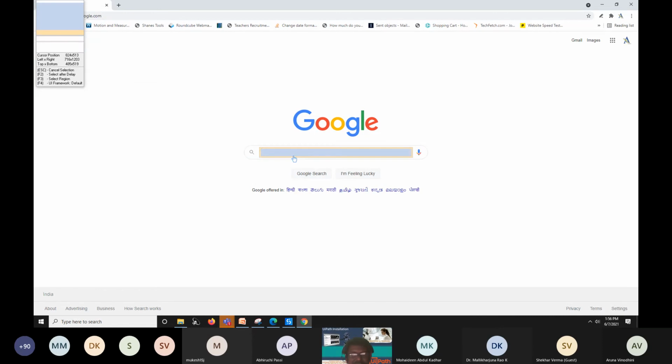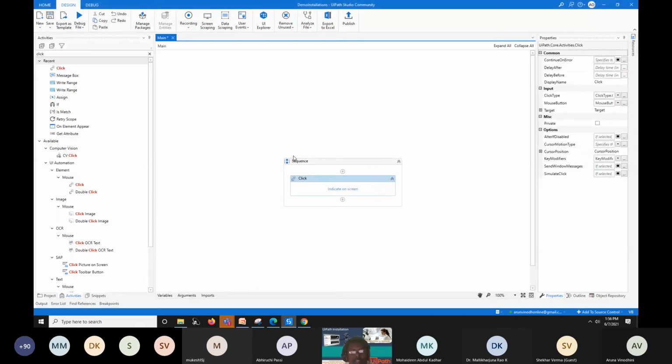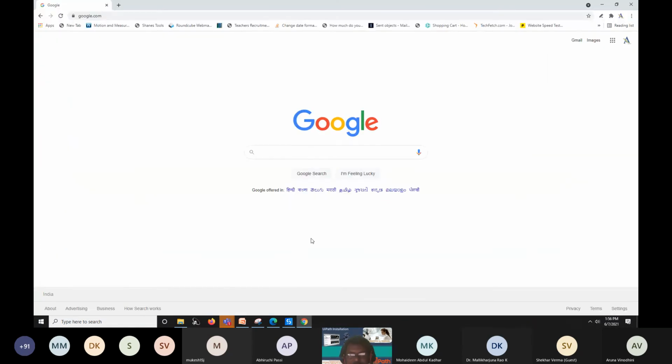So don't click anything. Just press the escape key. When you press escape, it will come back like this, right? That's it. So if this is done successfully, then you can conclude that your UiPath Studio, orchestrator, and web browser automation, everything is successfully installed, right? So this is what I want to say.